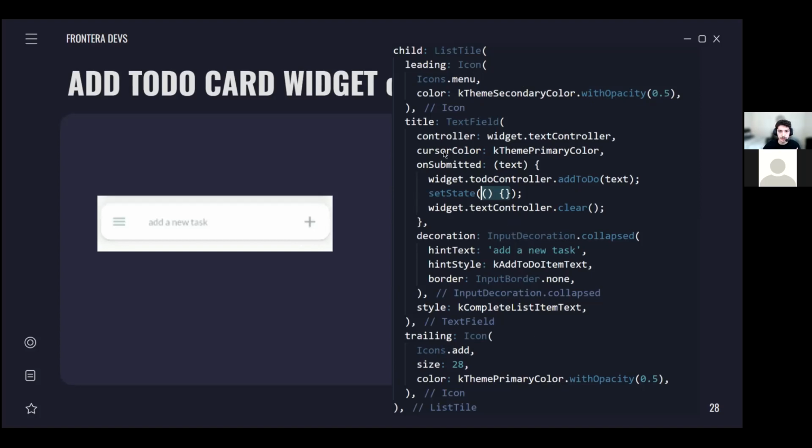Now the main difference though is the actual title. So this is now a text field. We pass this text field a controller, which is that text controller we instantiated. We pass in some styling stuff, and then we have an onSubmitted function. This function will take in whatever text the user types in right here, and we'll send it to that addToDo function for the ToDoController. So yeah, that's just storing it now in our model. And then we're calling this setState function to refresh the screen, and then we're clearing the ToDoController, right? We don't want the text to stay there after they add it.